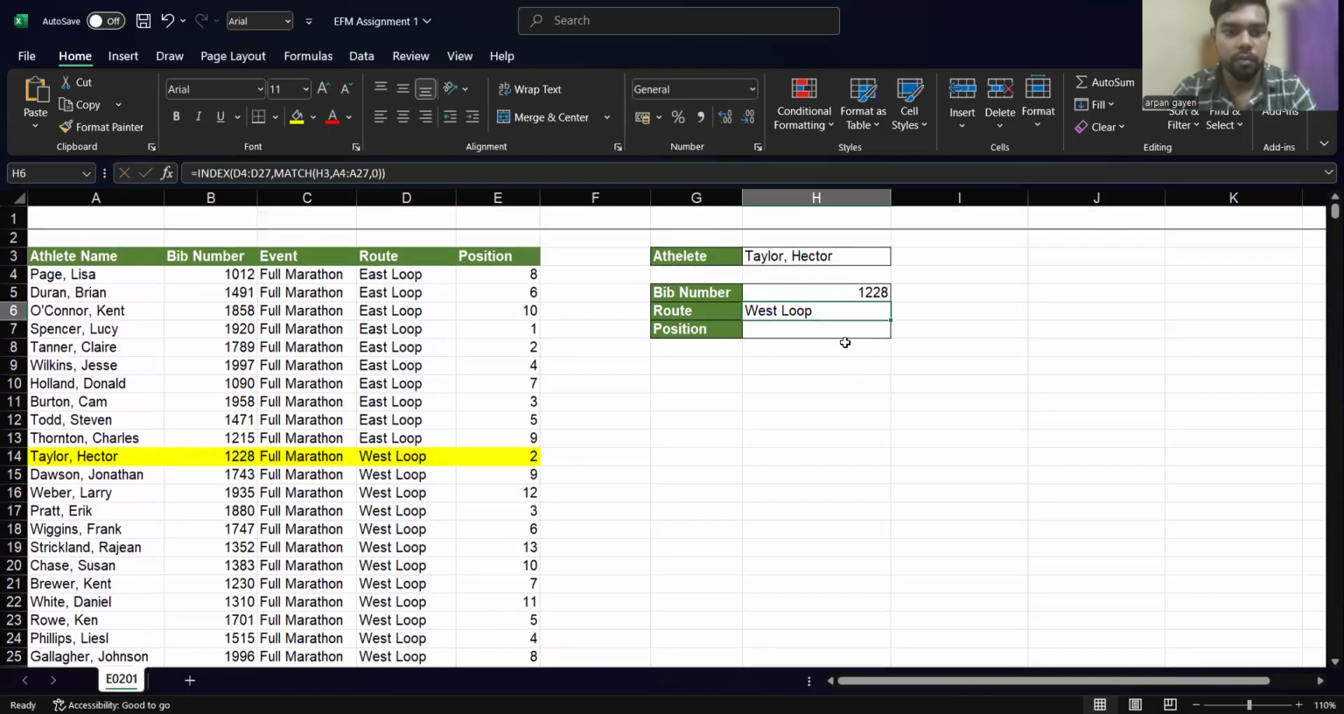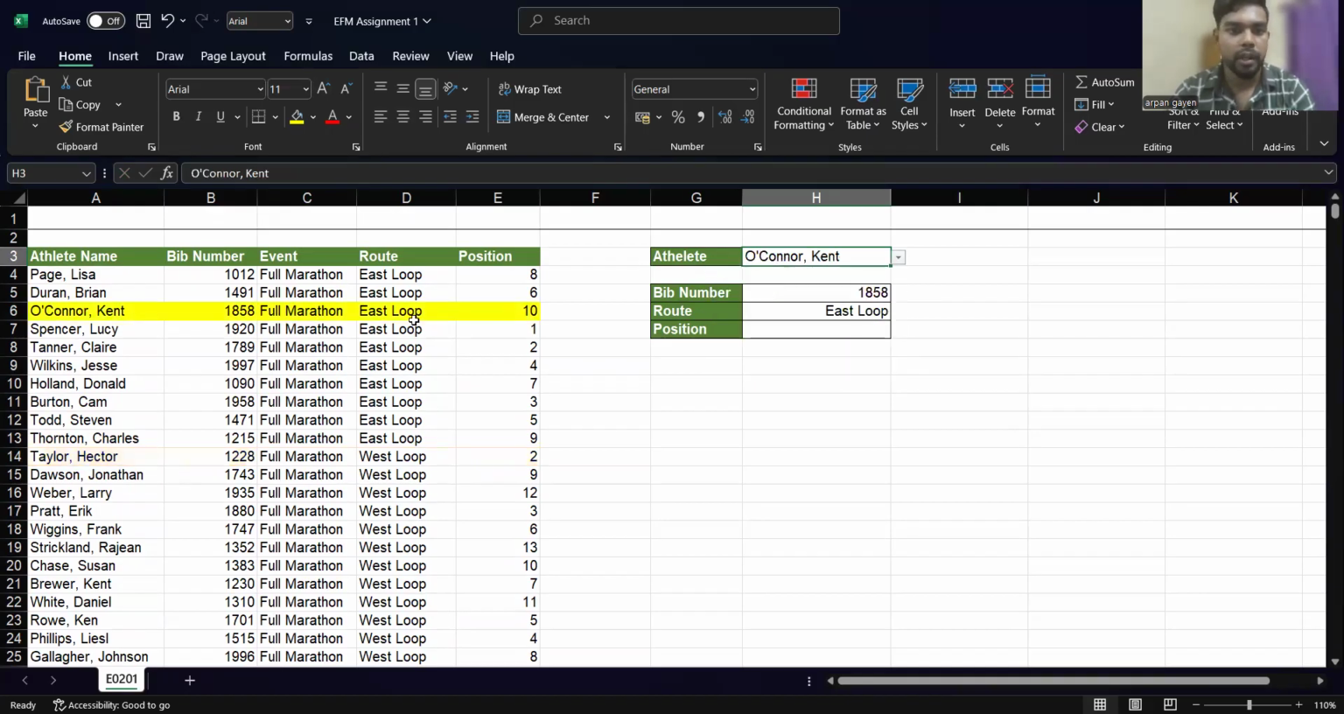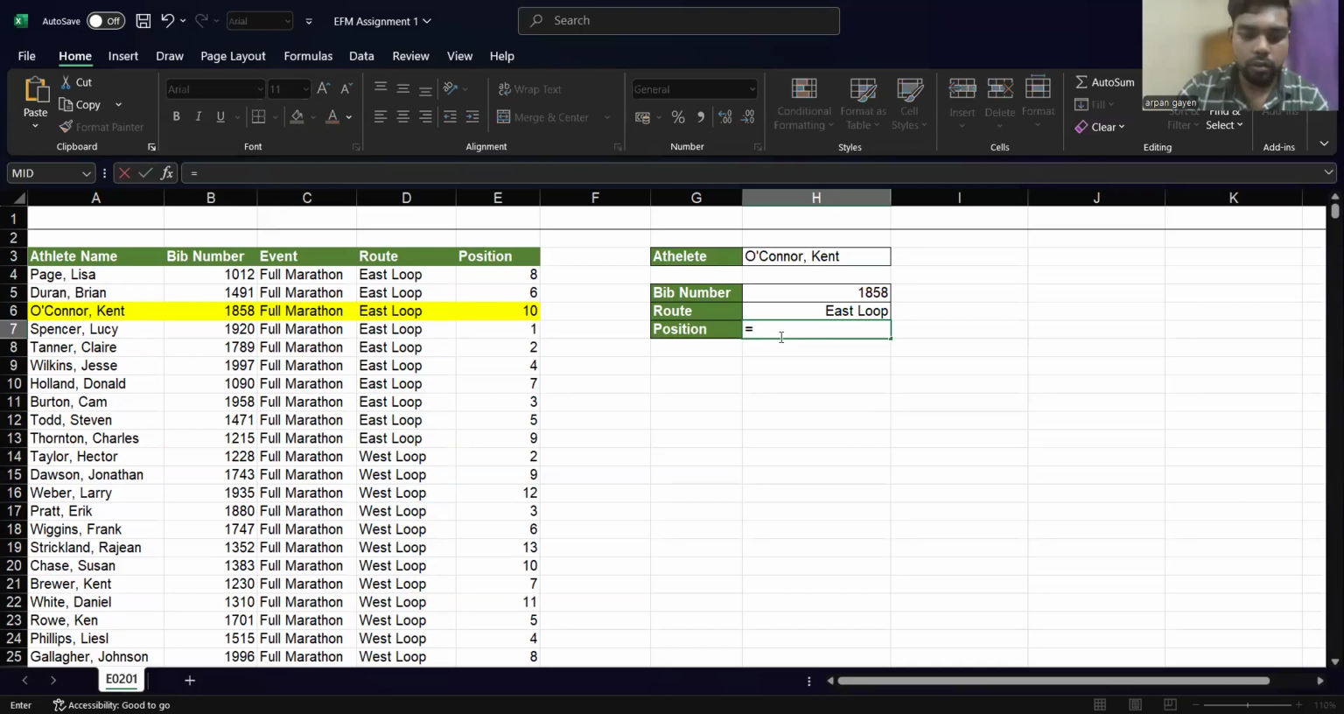We can find someone from East Loop also. Let's try this out. For example, we find someone from East Loop. Let's see whom we can find. O'Connell, it's East Loop. So we are getting the values for route also. Let's do a similar thing for position also.